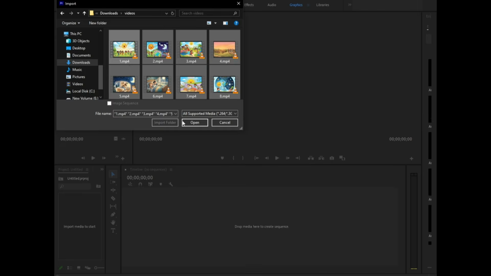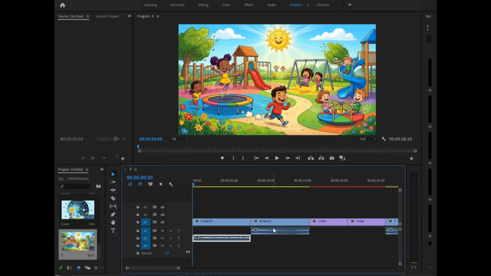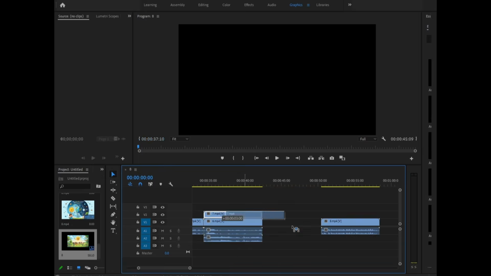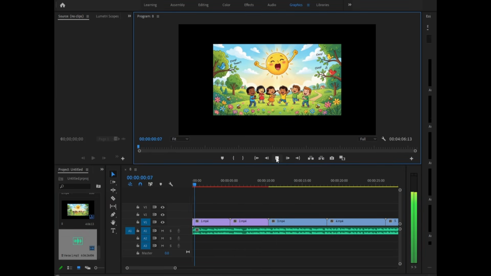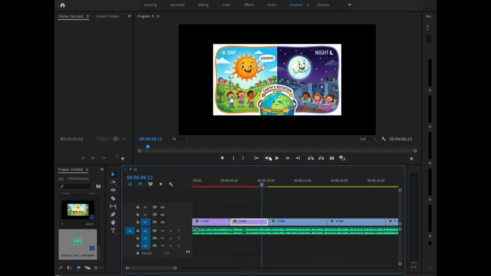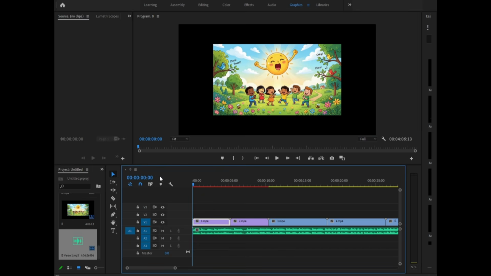Import all your generated video scenes. Drag each scene onto the timeline in the correct order. Next, drag and drop your audio track onto the audio timeline and align each scene with the matching part of the song. Once everything looks perfect, click Export.